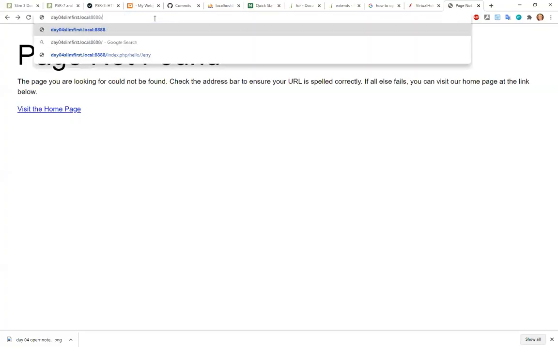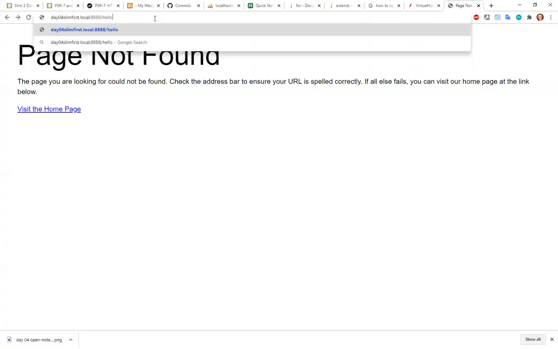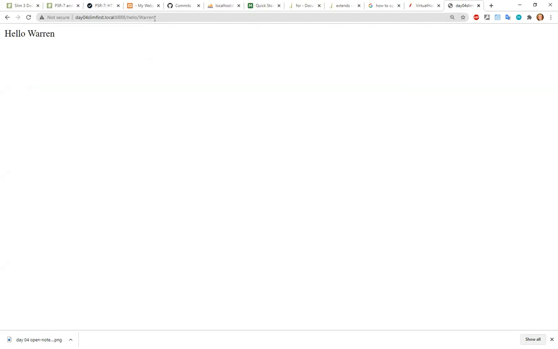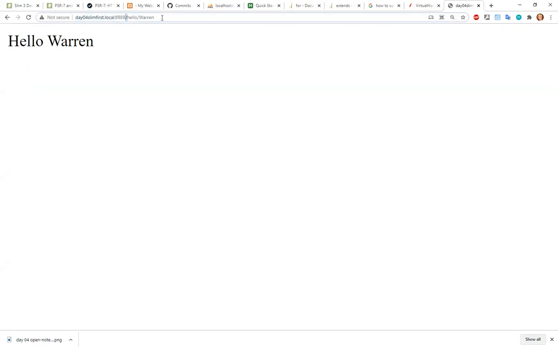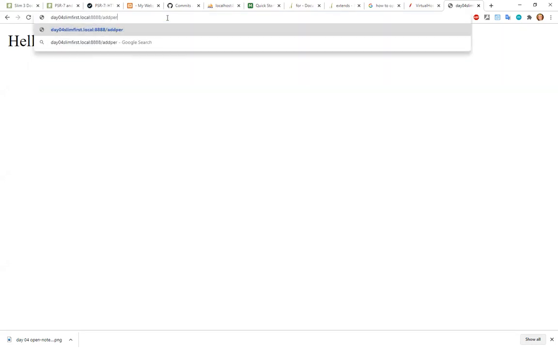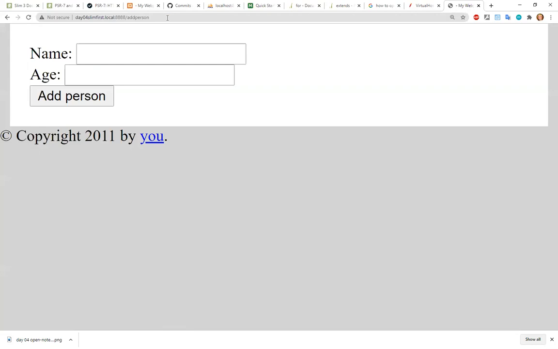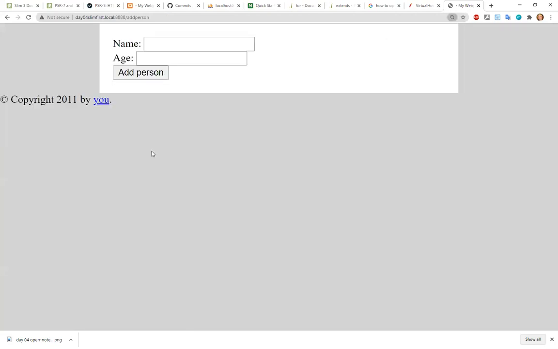So here, try this. Hello slash somebody. There you go. You see, no more index. All right, a little better. Let's try the add person. You guys remember add person? Look at that. We actually got CSS working. Woohoo. See, you should get the background. You should get the centering finally, right?